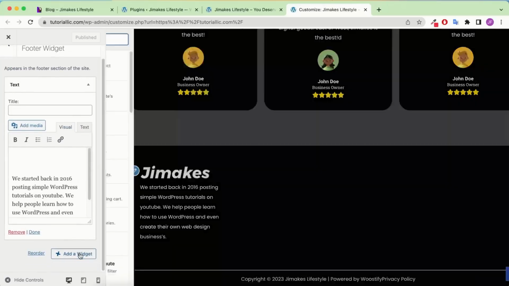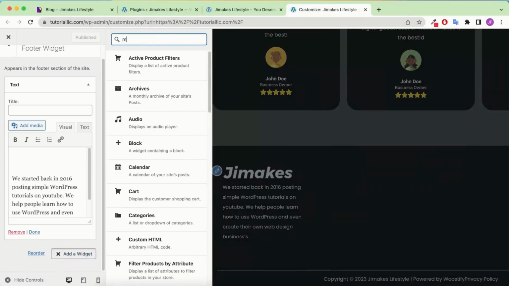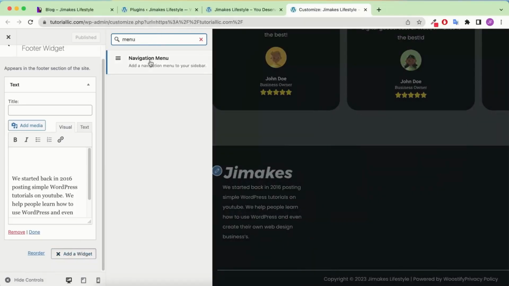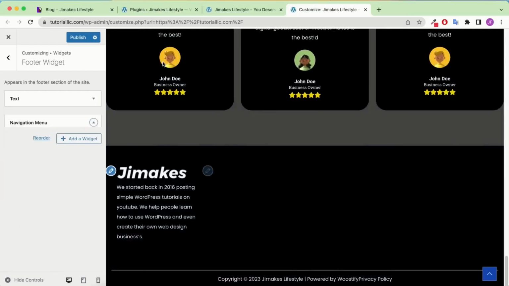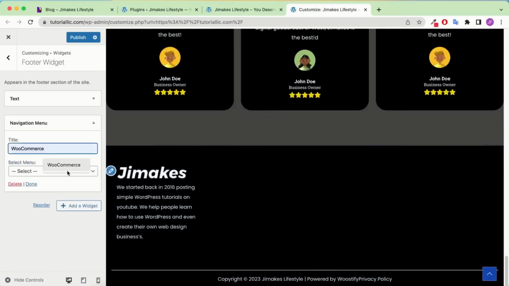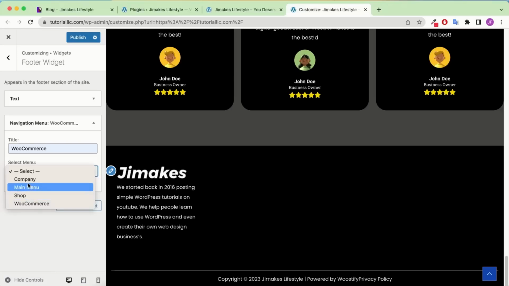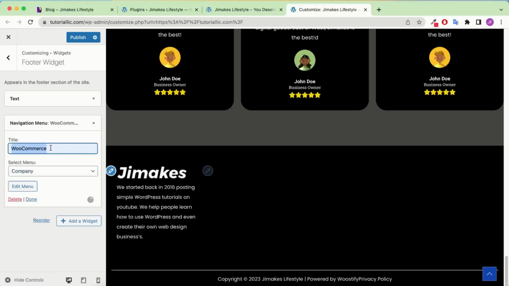So let's go to Widgets, and click on this Footer Widget, and now we need to click on this Add Widget button, and search for Menu. Then you will get this Navigation Menu. So add this Navigation Menu, and now we need to type a title, for example, let's say WooCommerce. I need to choose this WooCommerce, but first of all, I think it's better to add Company. So let's first add this Company one.